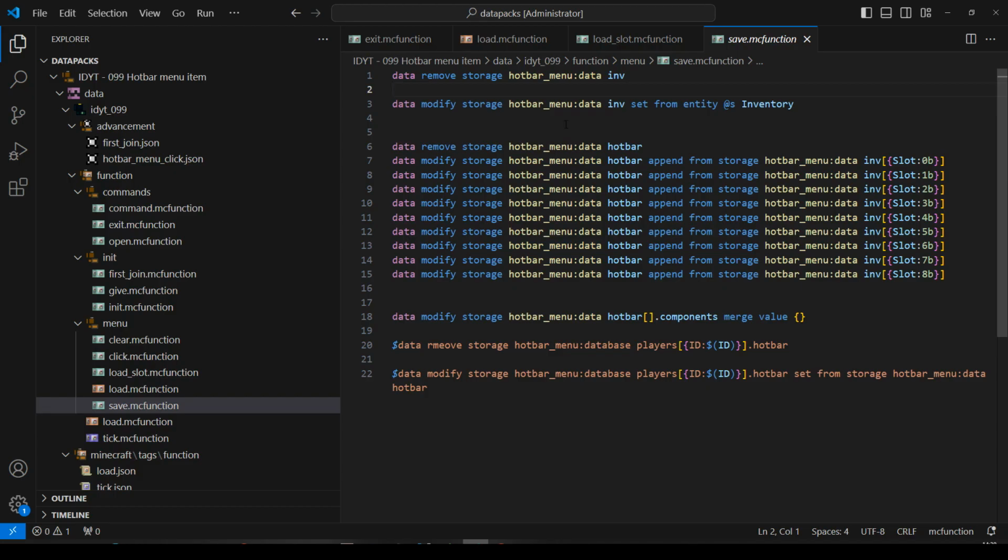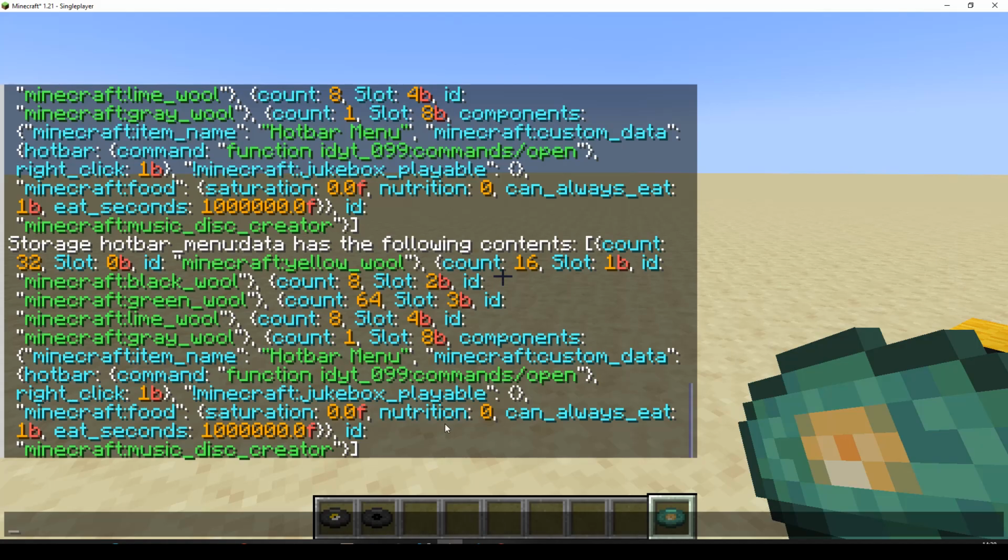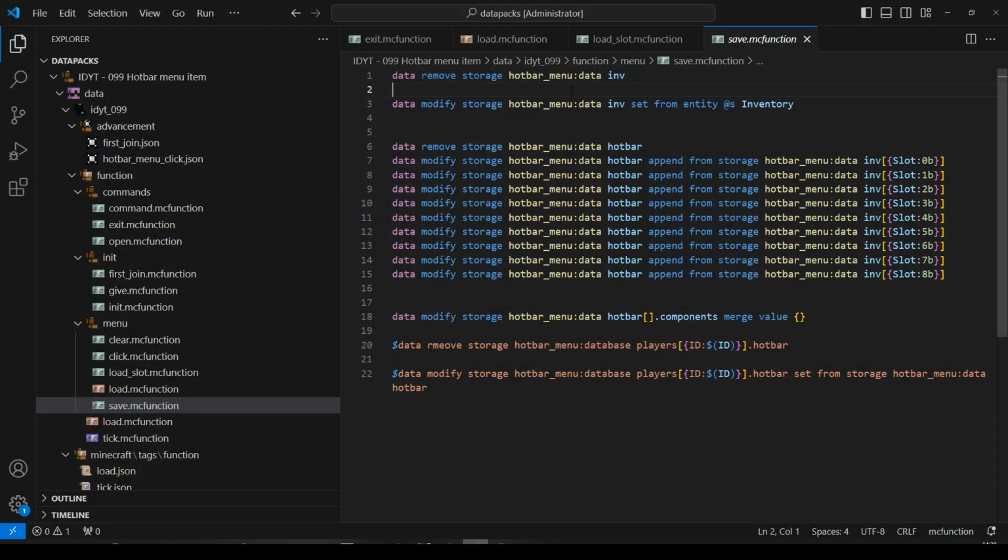What have I done wrong there? Hotbar menu:data. Hotbar menu:data. That's exactly the same. Wow, I think I've spotted it. Cheeky. Look at that there. Data remove. No, data remove. So that was causing this not to run at all. And it was using old data from when I'd previously been testing. Okay, so we had a little spelling mistake.